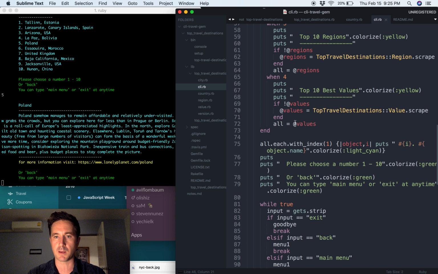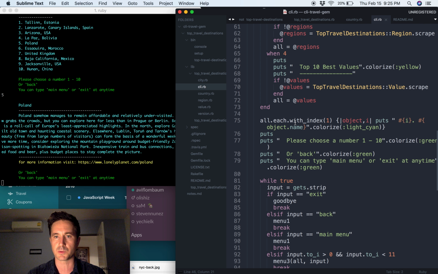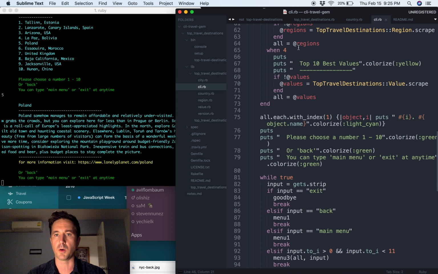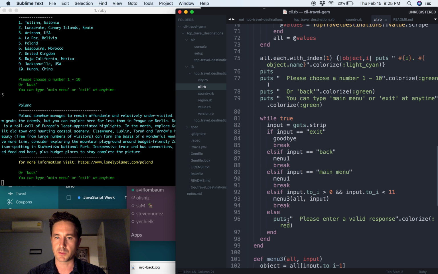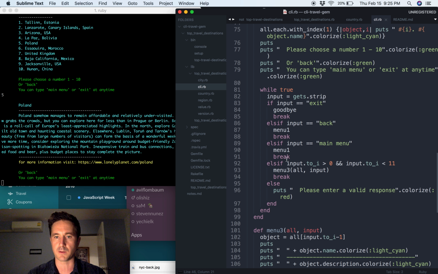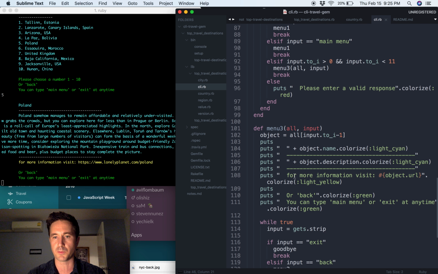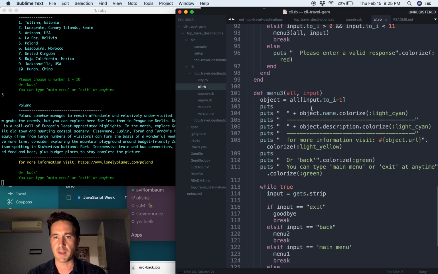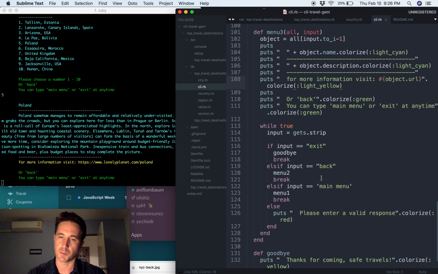And then once they make their choice, this prints out all that data right here. So that's how it gets displayed. And they have another choice to make, another input loop. And once they give correct inputs, they either go back to menu, exit, main menu, or they go to menu 3, which then displays the name and the description and the URL of the instance. At that point, they can exit, go back, or go to main menu.